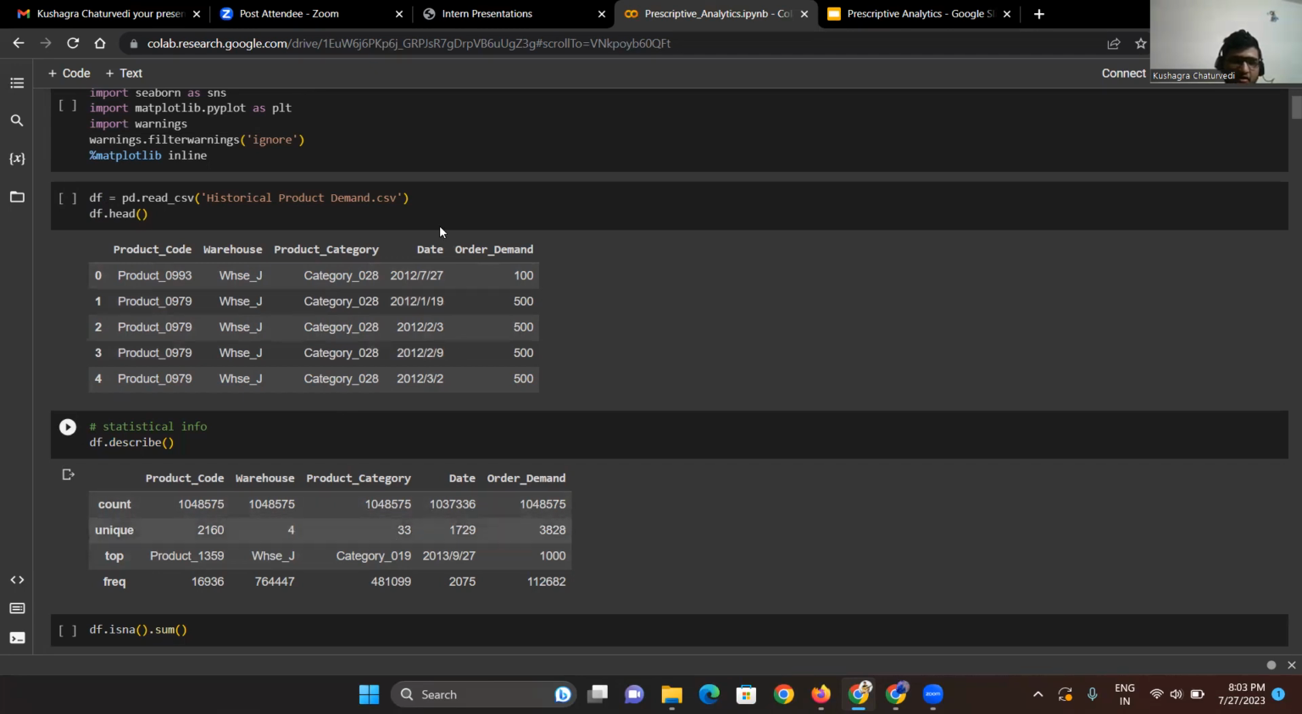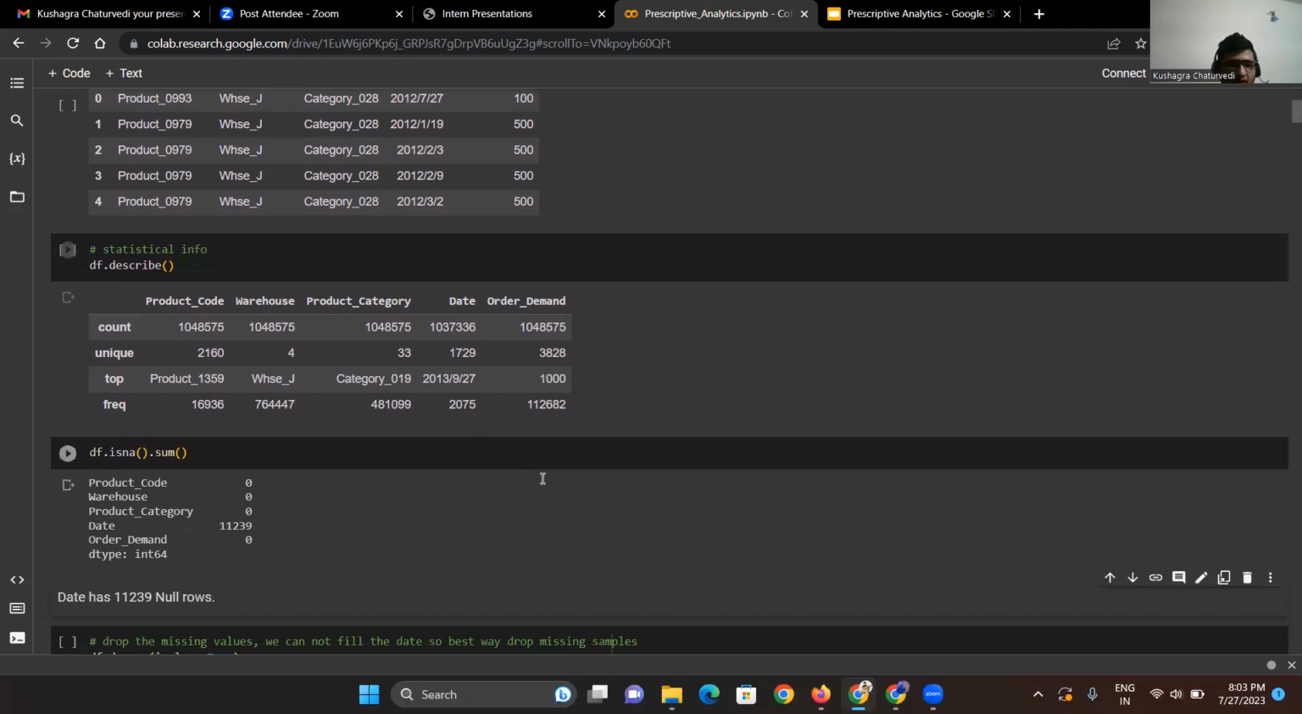Then we have date, the date of demand of that product, and where that product is stored. The demand number is also there. But one thing that we have noted here is that demand is again giving us a unique count. There's not much difference in demand, but another part is that this order demand is not numerical in nature, which leads us to believe that we have to perform the analysis more thoroughly. We have to clean the data here.